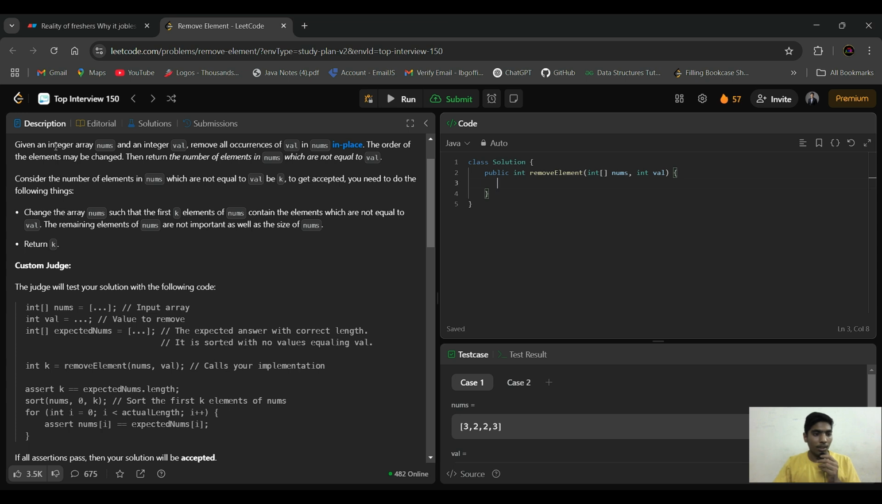So in the given description, we are given an integer array nums and an integer value. Remove all occurrences of value in nums in place. The order of the elements may be changed. Then return the number of elements in nums which are not equal to val. Okay, so consider the number of elements in nums which are not equal to val as k.